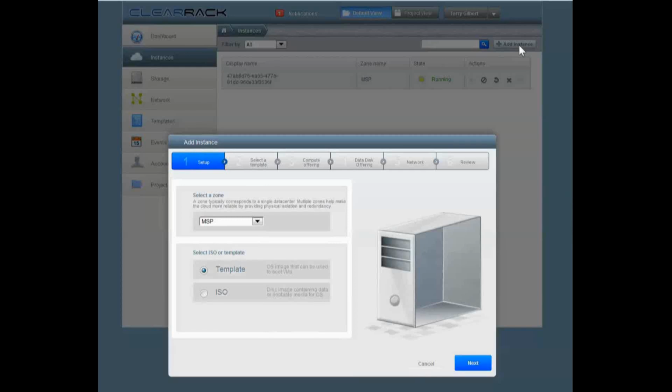The first step is the setup. There are two things you need to do here. First, select a zone. A zone typically corresponds to a single data center. ClearRack provides you with the option to select from multiple zones for your different instances, since location diversity helps you to make your cloud more reliable by providing physical isolation and redundancy.